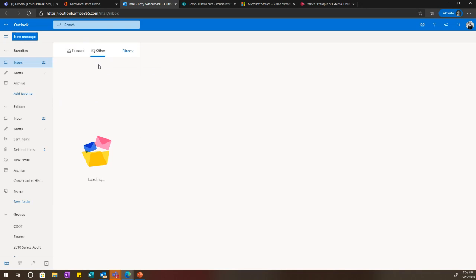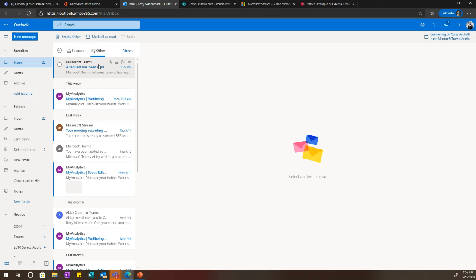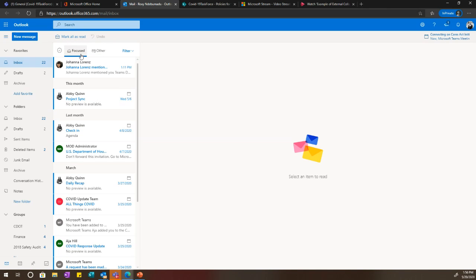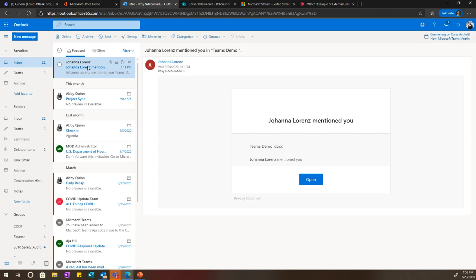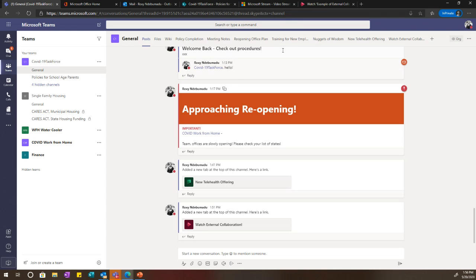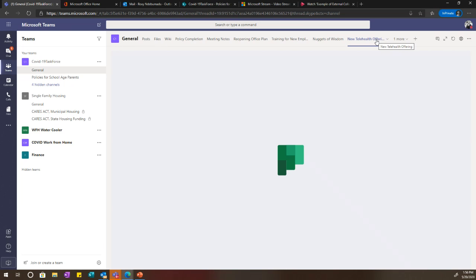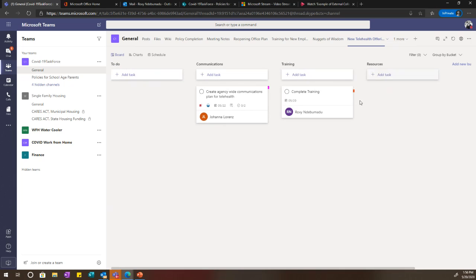Sorry, I don't have the way this bucket is structured. But the good thing about Planner is that when you are assigned a task within Planner and you are late, Planner will notify you and send you emails within Exchange that you have been assigned a task and that you are past due, depending on how you set things. So for example, if I go back to Planner here, let's go to the one that we created, our new telehealth offering.